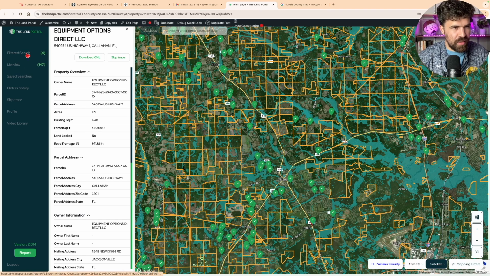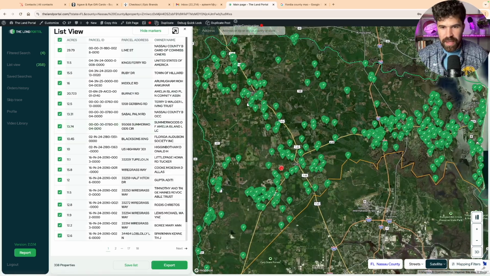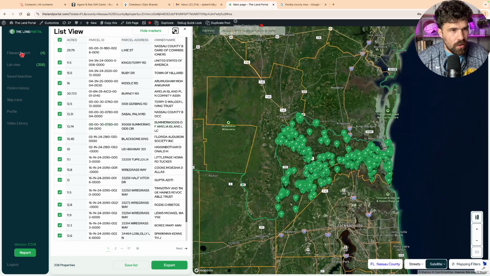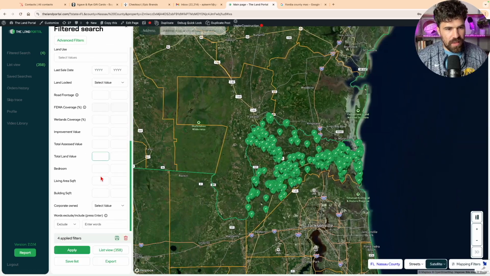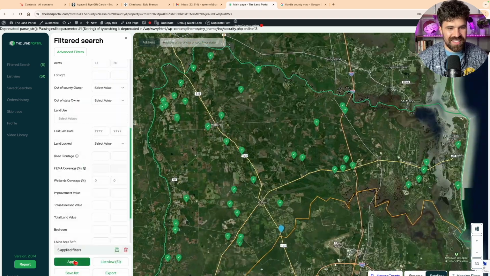I'm going to actually expand this search a little bit. Let's do 10 to 30 acres and hit apply here. Let's go list view and go like that. All right. So now let's show you the wetlands part. So the wetlands filter here, you scroll down and you can see wetlands cover percentage. So if you don't want any wetlands, you could do 0 to 0. This is probably going to make our list extremely small.